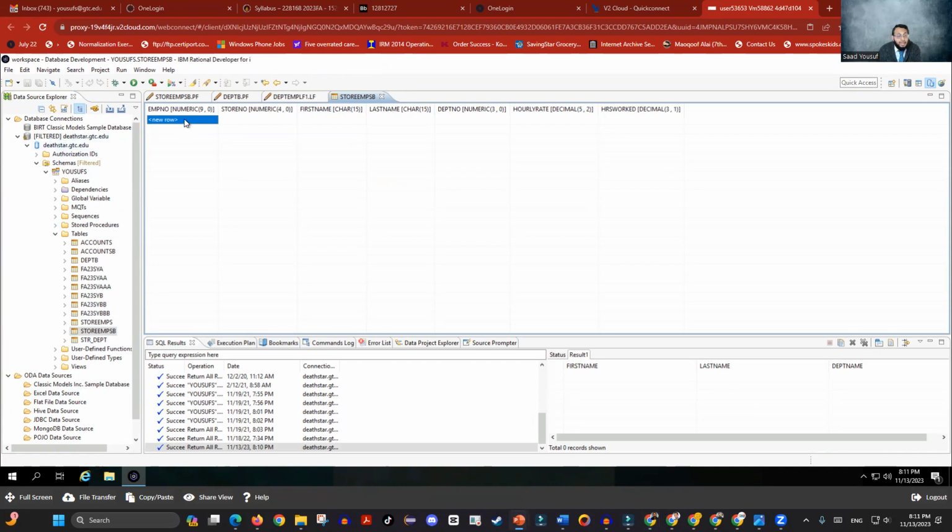Now, how do you start adding data? You simply click on it and you start entering values. You don't hit enter, you just keep hitting tab until you reach the very last record. That's where you hit enter, and then you hit Control S.